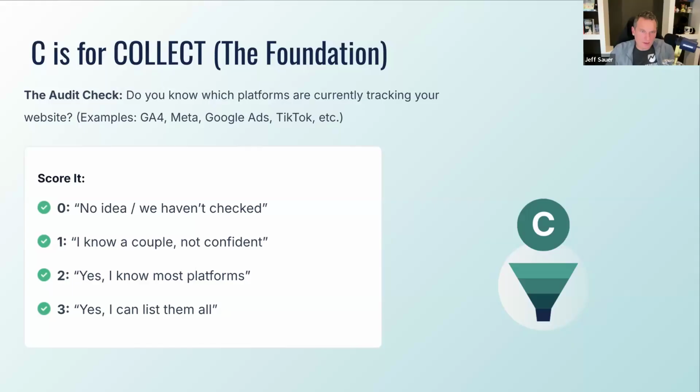If you know most of the platforms because you're checking them and you know that you did it, maybe 3 months ago, maybe you cleaned the house, but you haven't really been paying attention to it, give yourself a 2. And if you can list everything and you know that they're working properly because you're in it, you're like that in-house housekeeper, then good for you. Give yourself a 3.